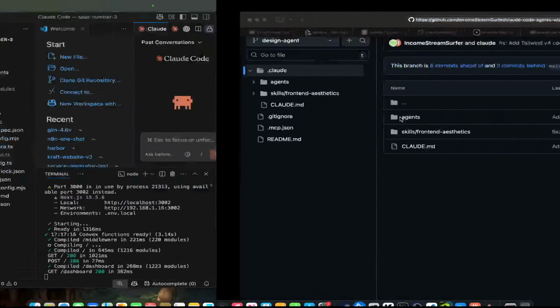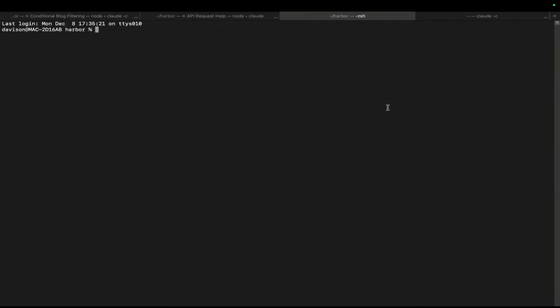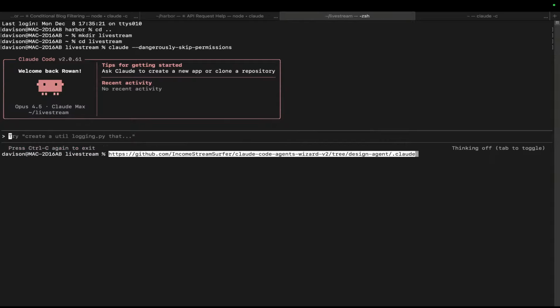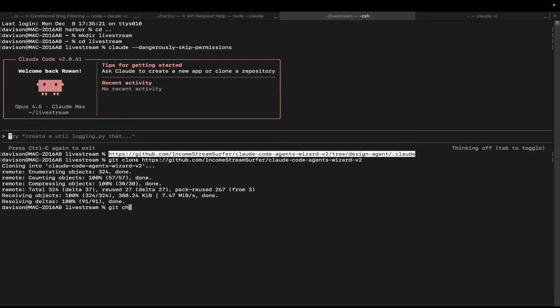Okay, so what we need to do is we need to get this code. Let's do it on Claude Code. cd .., mkdir livestream, cd livestream, claude --dangerously-skip-permissions. Oh wait, I need to get the code. Git clone. Git checkout design-agent. If you don't know what I'm doing, guys, I am.